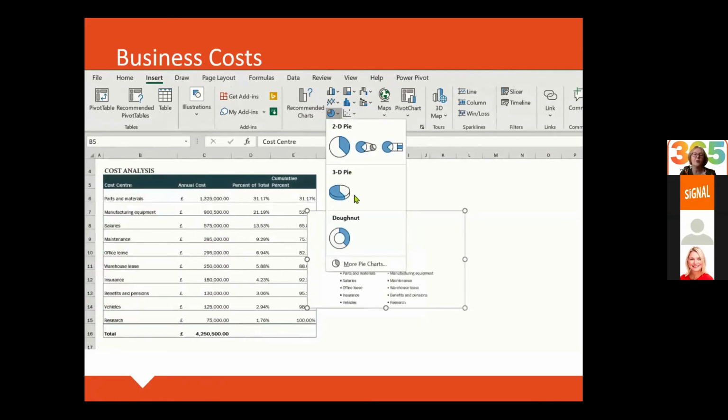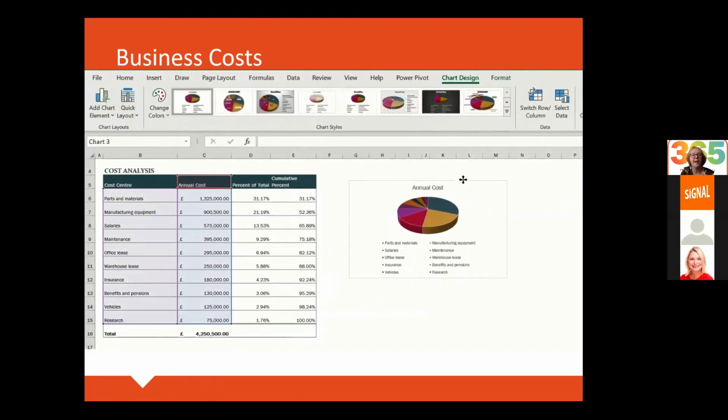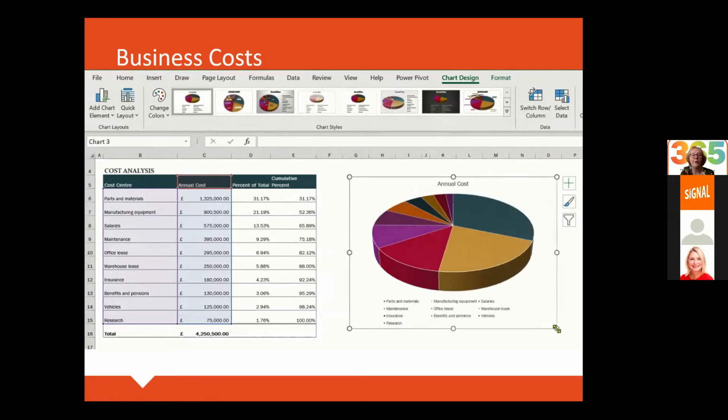And there's all sorts of charts. You can have 3D ones, and it creates a floating object, which you can see I'm resizing on the chart, on the spreadsheet.